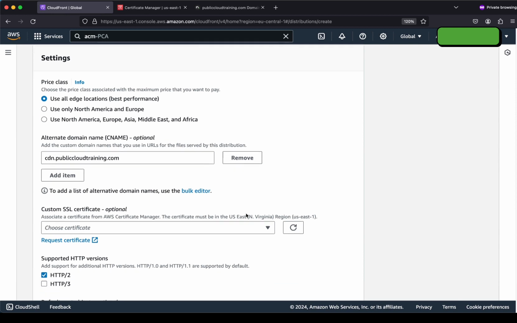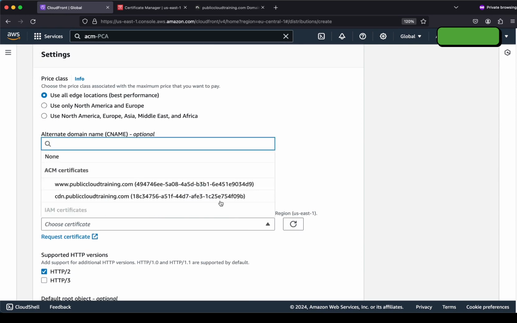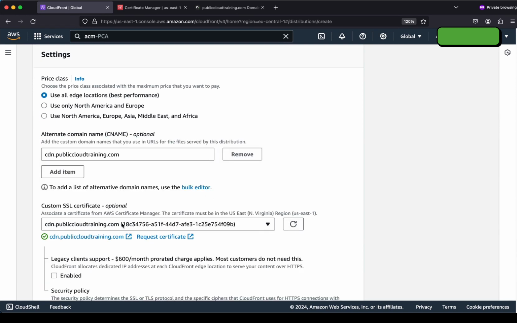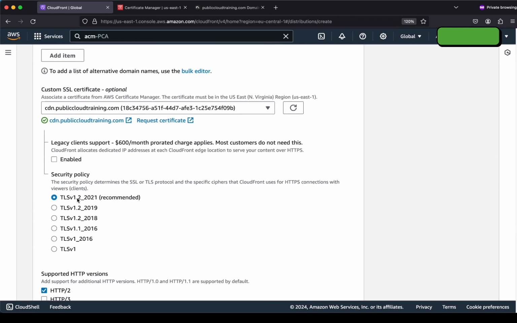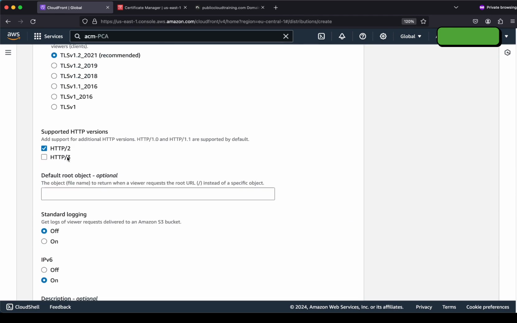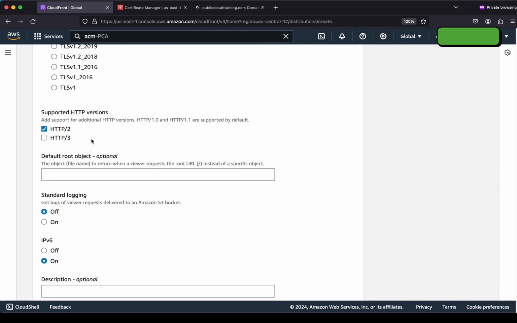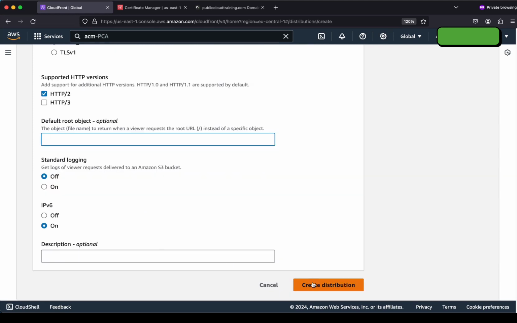Select the certificate you have just created. Don't need legacy client support. Use the default TLS setting. Leave the rest of the settings as defaults. Click on Create Distribution.